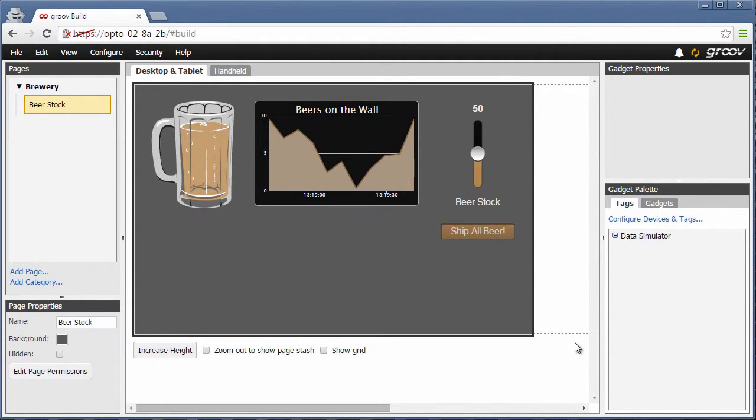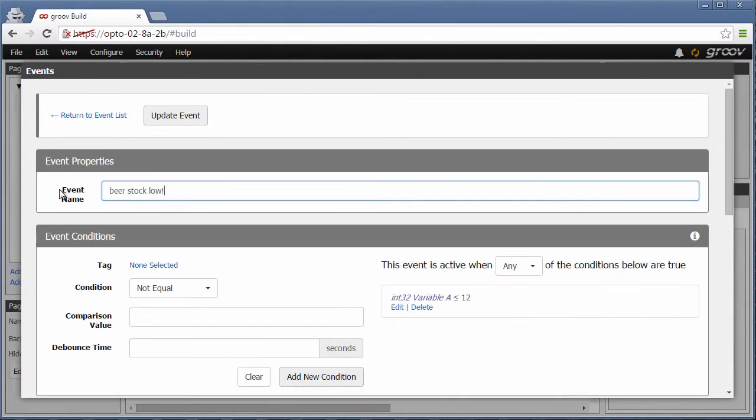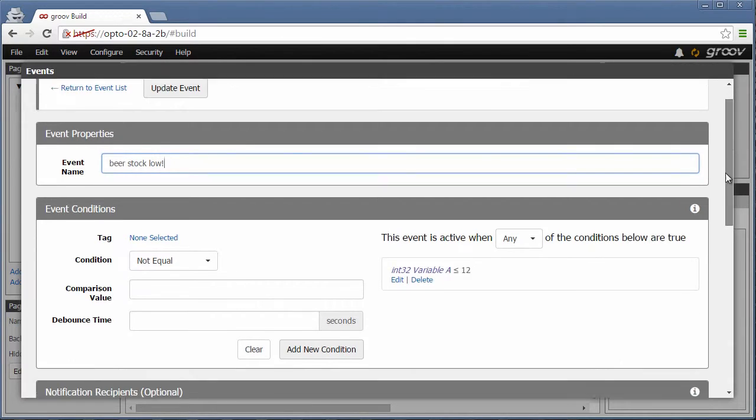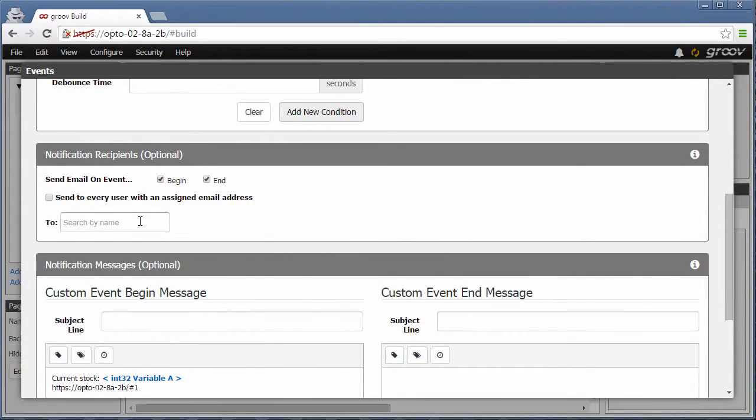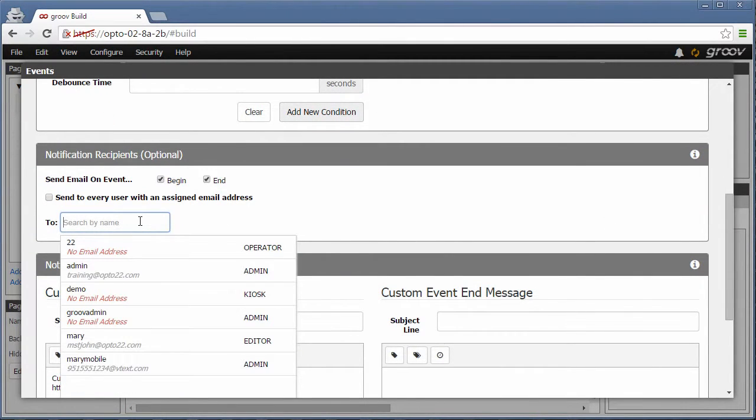Now I can make use of more Groove events options. For example, in this Beerstock Low event, now I can pick specific users by name, and Groove even shows me here in my list all the configured emails for each.